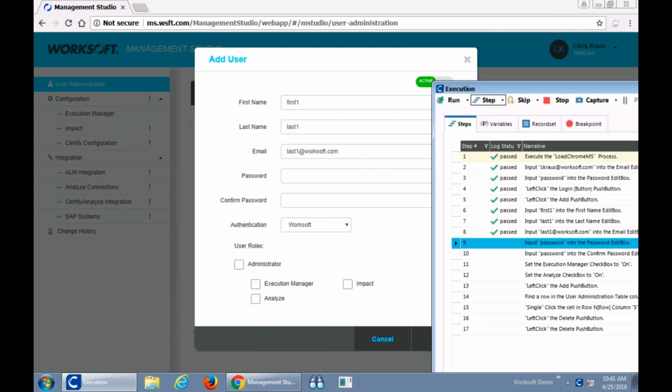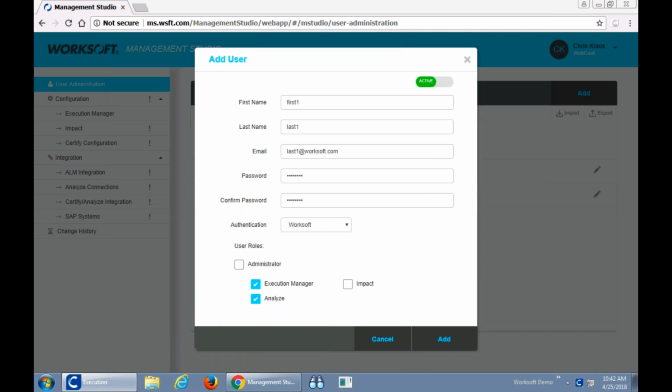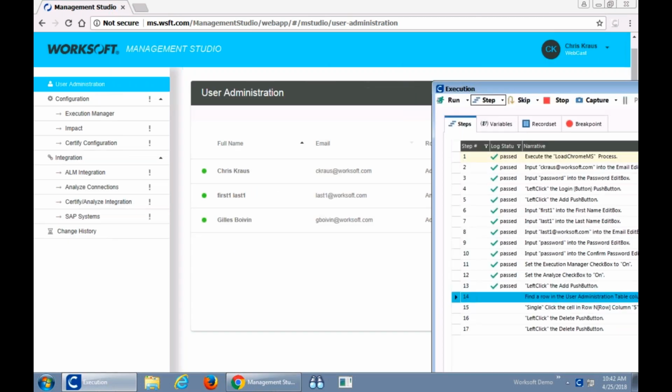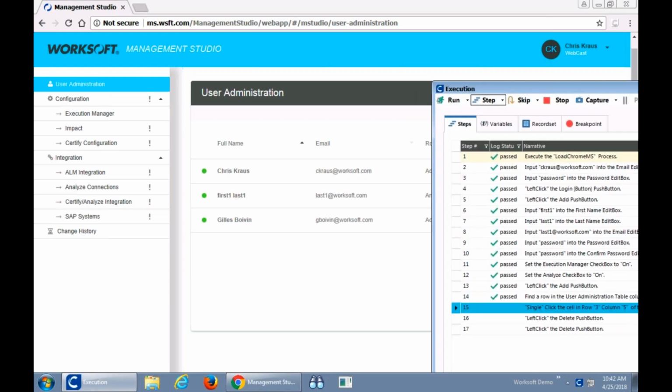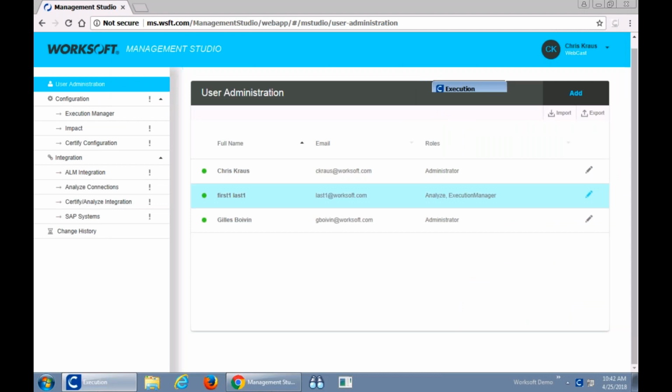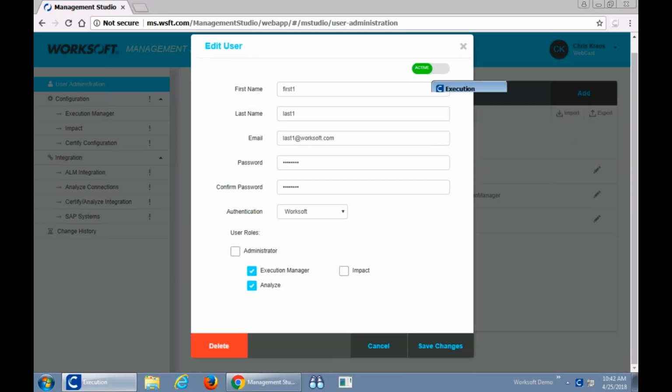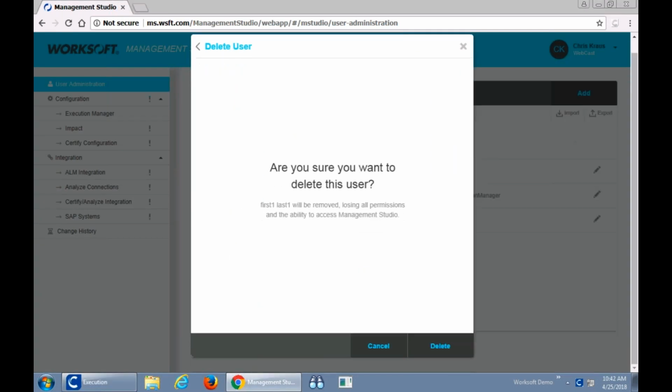If something ever changes with the first name field or the email, if it changes or moves on the page, it's fine because we'll find it anywhere it is. We see each checkbox is labeled as a different checkbox for Analyze versus Execution Manager. We'll click the button, and then my find row action here will say, okay, look in this table and find last one at worksoft.com, find my email address, and go click that pencil to edit and then delete it.